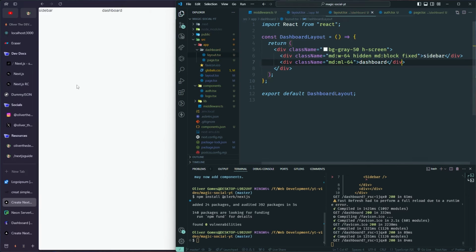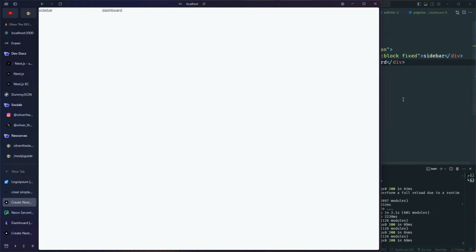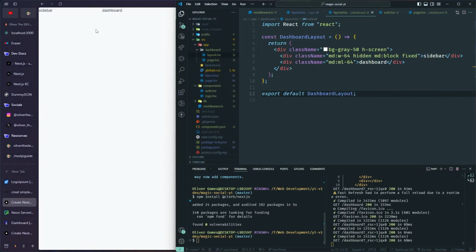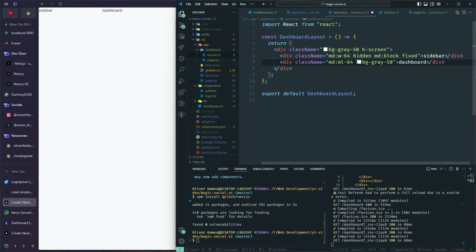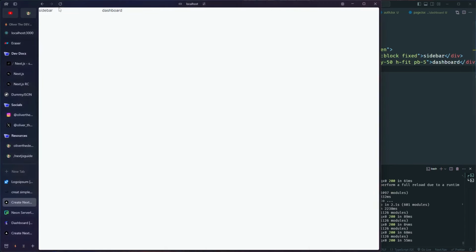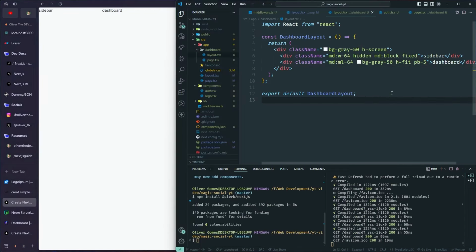So it has the margin left of 64 and a 64 width. With that, we have a BG of gray 50 as well, and then H would be fit, and then padding bottom of 5. We're going to see why we did this in a little bit. So we have this right here in place. Let's start building out the sidebar.